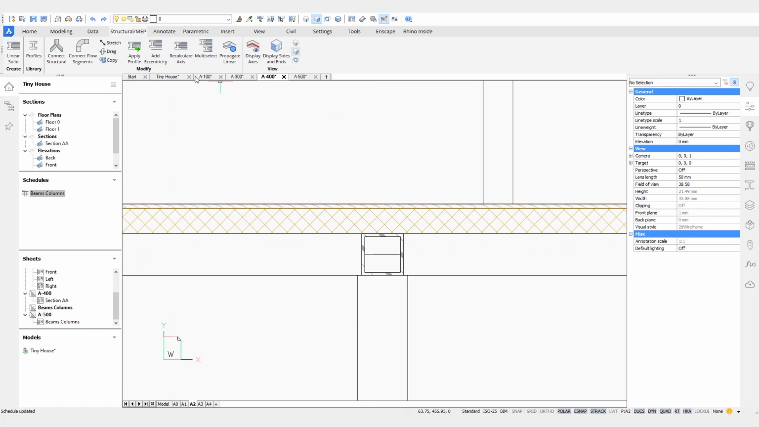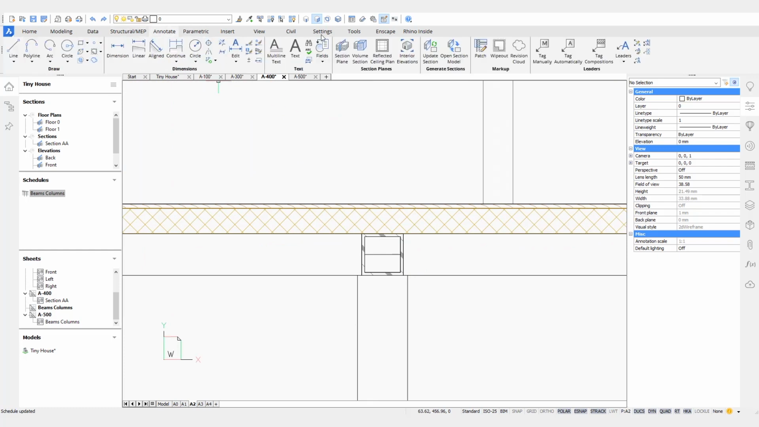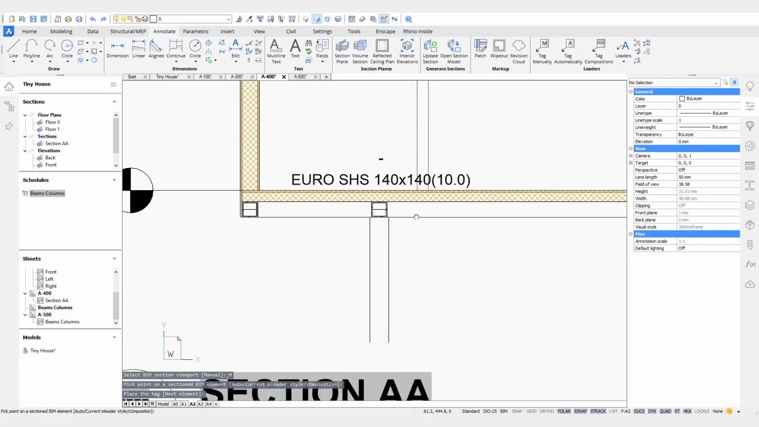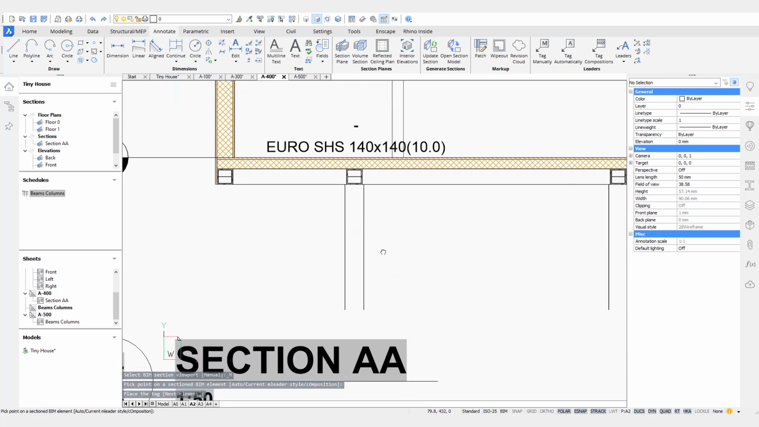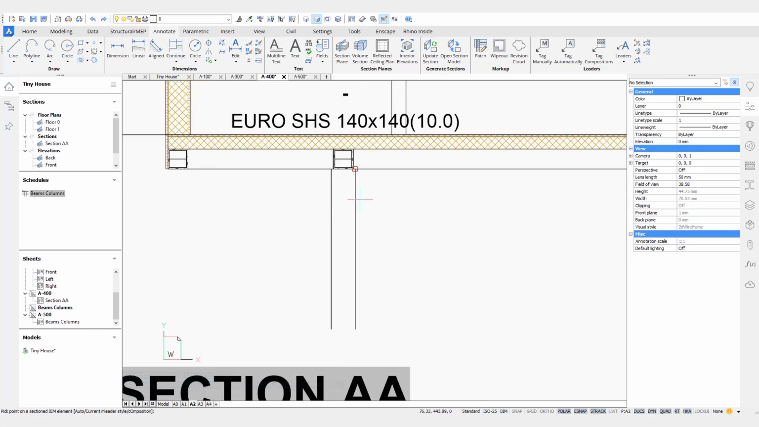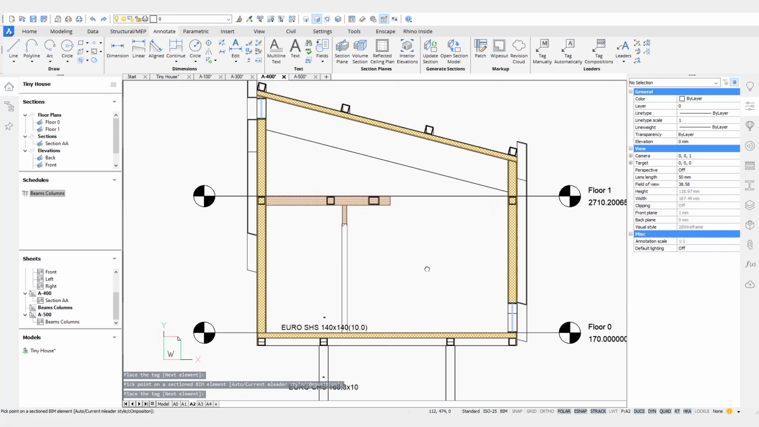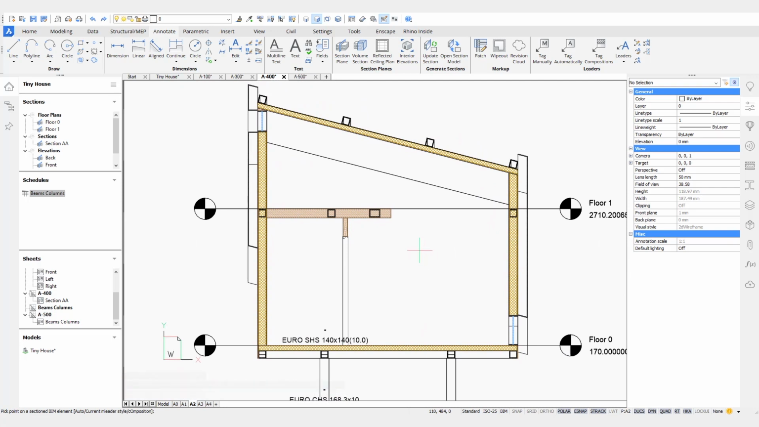For instance, I want to tag this steel beam here. So it retains the information, so it's linked to the 3D object, and in this case it knows it has this profile assigned to it.